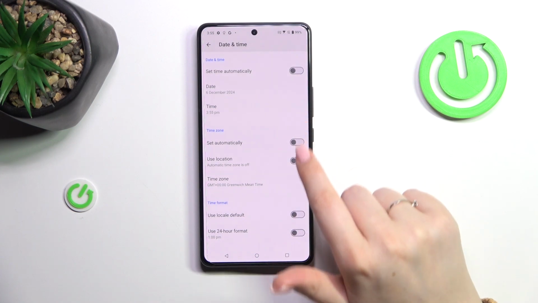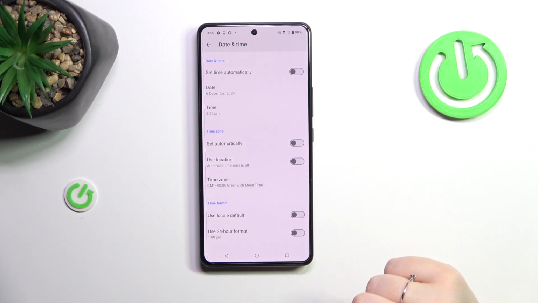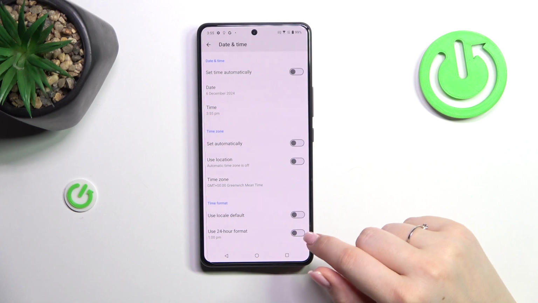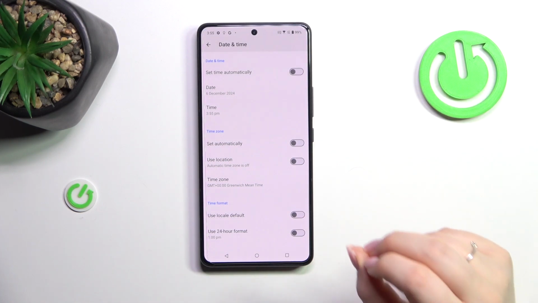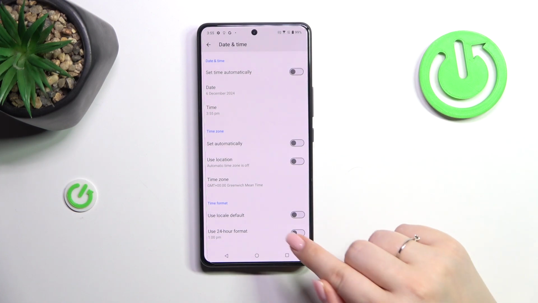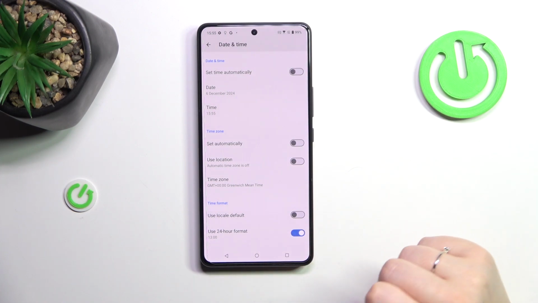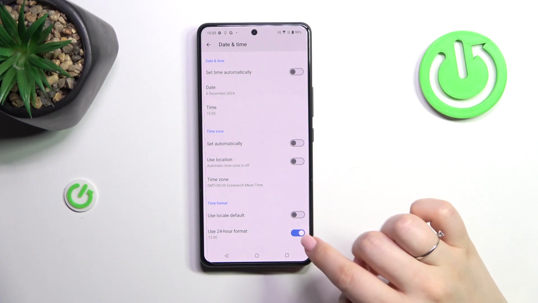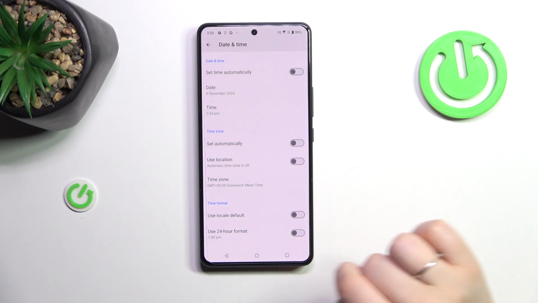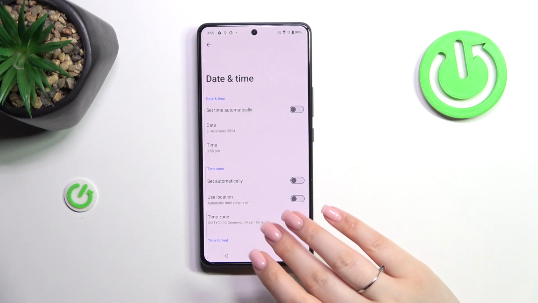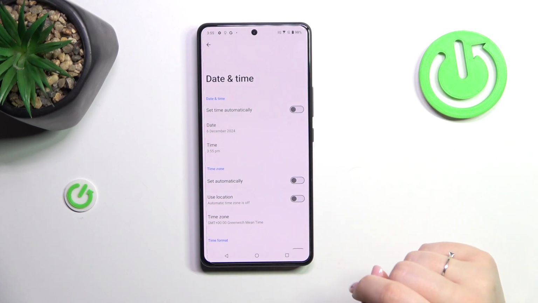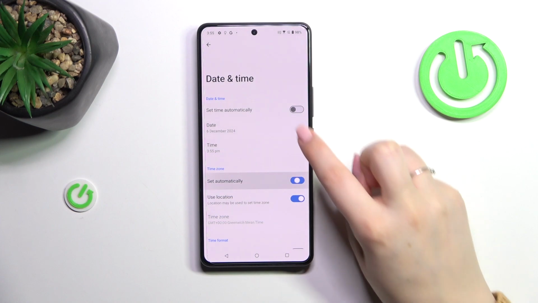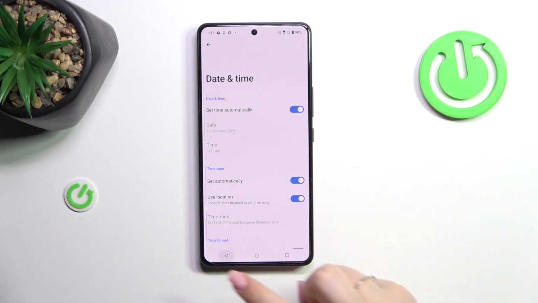It's quite normal. Under it we've got the time format, so basically we can either use local default, which is kind of an automatic option, or we can manually decide whether we want to use 24-hour format, so we will have this option turned on, or the 12-hour one, so just turn off this switcher. This is the manual customization. Of course, you can always come back to all previous settings just by using those switchers right here.